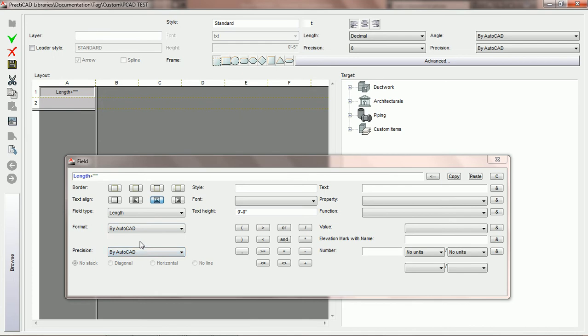One difference between the two, if common parameters are in control of the format precision, we can control or edit these parameters from the AutoCAD property box. If the format and precision is being controlled by the field box parameters, we have to modify these through the edit tag command. And there are tutorials on editing tags that'll go over that.